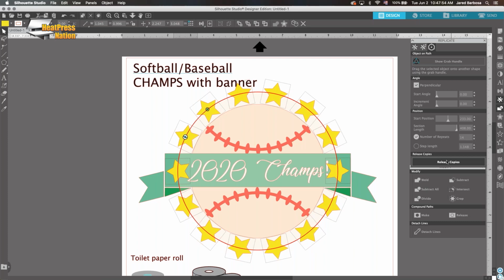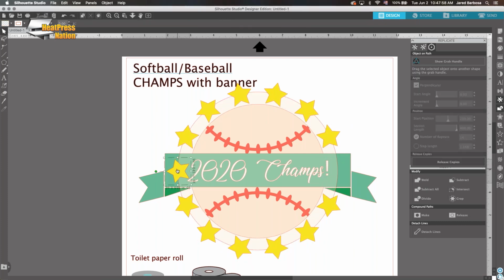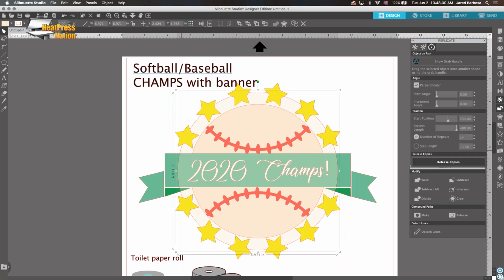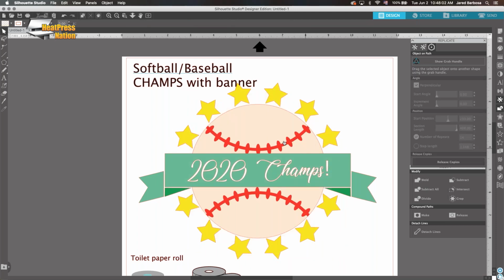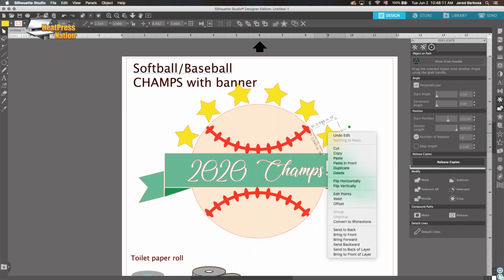And then we just release copies. I don't want this copy. I don't want this copy. And then this circle that we had made, we don't need that circle anymore. If that's a little too many stars, we can just delete some. I'm just clicking and hitting the delete button on my keyboard. You could also right click to delete if you wanted to.